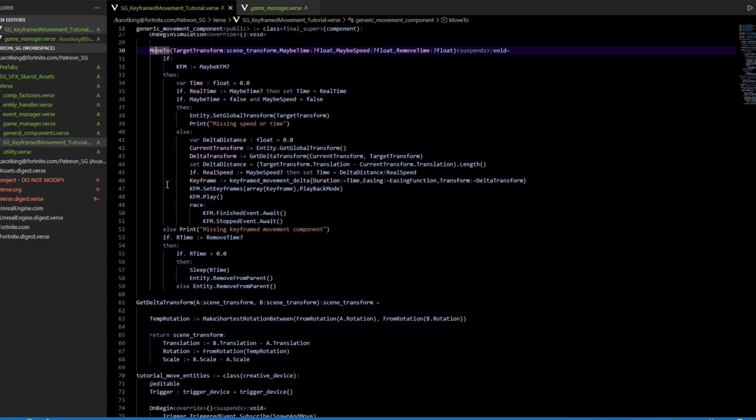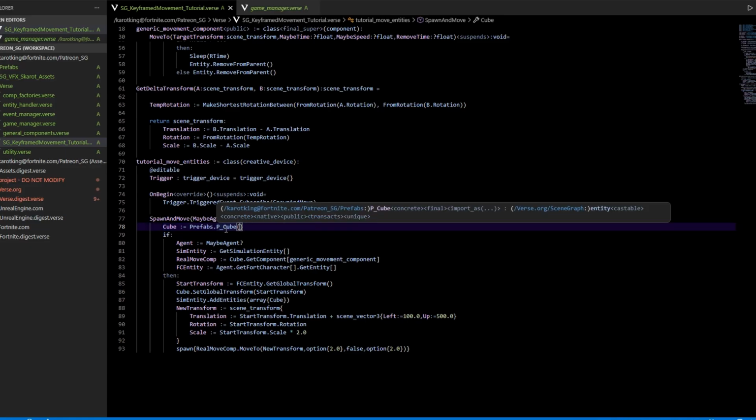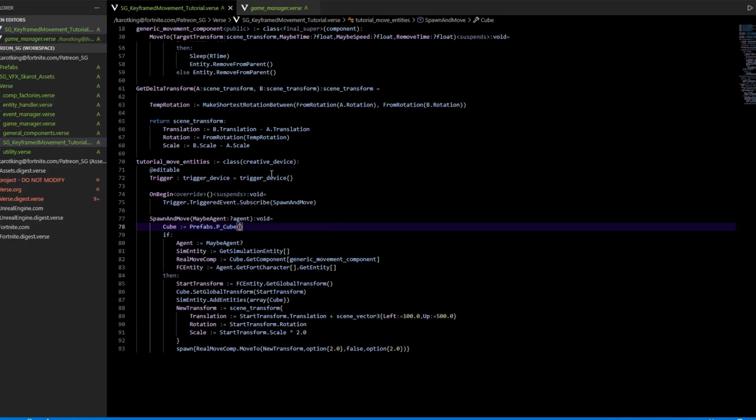So now this is just an example of what I did at the start. It just uses a trigger device. You could do anything you want, but I'm just using a trigger device on triggered event. Get the prefab. So this is how you spawn a prefab actually. You have to mention the prefab where it is with these brackets here. So for me, it's in my prefabs and it's named p_cube.